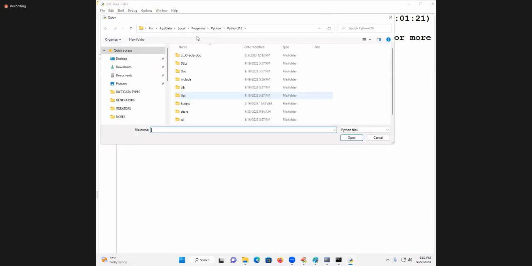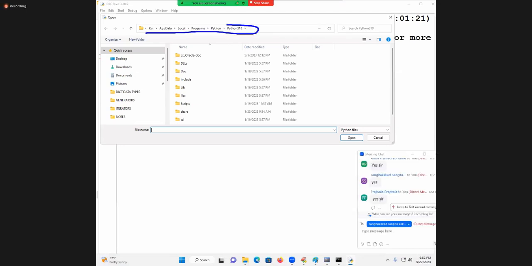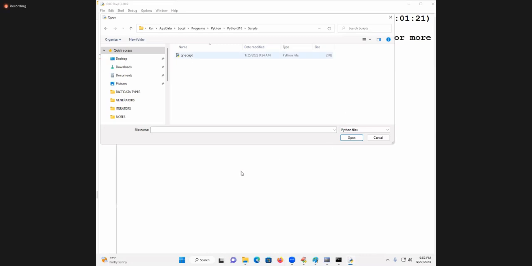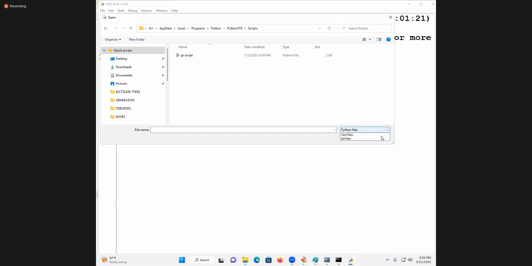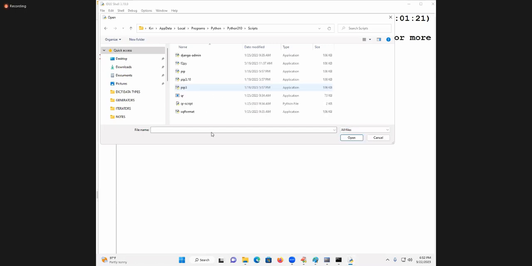That will give you what? Where is my Python software installed? C colon users KVR app data local programs Python 3.10. Under that there is one thing called what? Scripts folder. Only Python files are showing, but you need to take all files here. See all files. Here what is there? pip 3.10, pip 3.